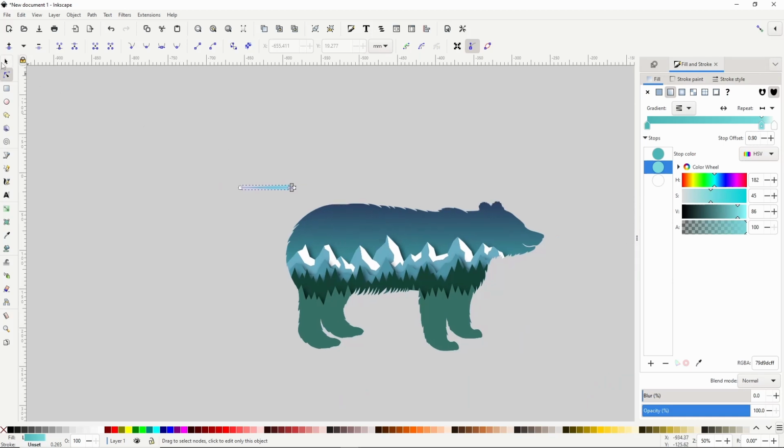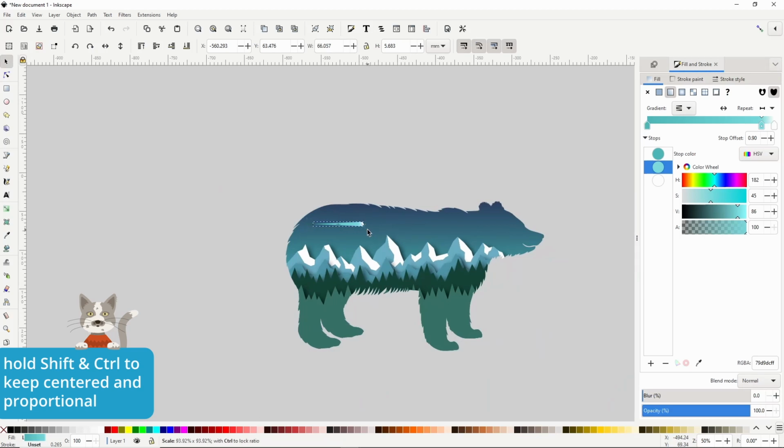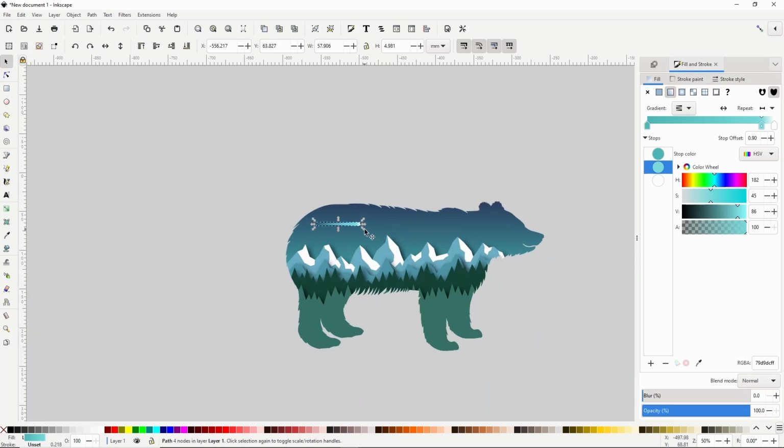Okay, now let's switch to the select tool and move the comet onto the sky. And we can resize it while holding shift and control. We can also rotate it by clicking it again, then dragging one of the corner handles.